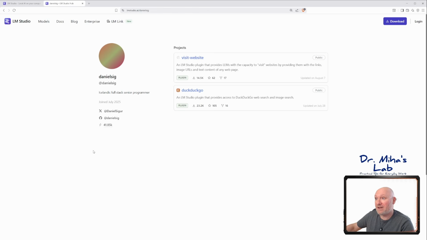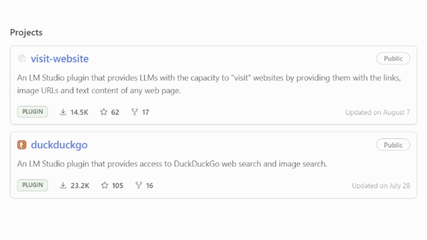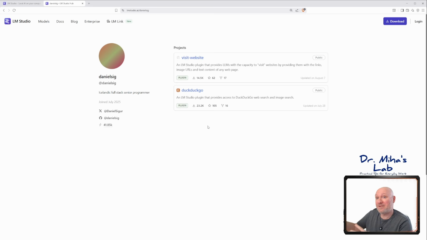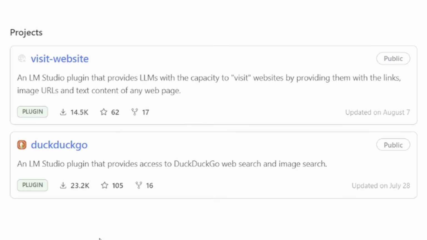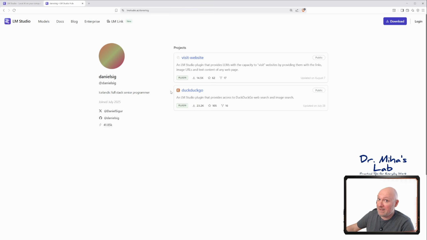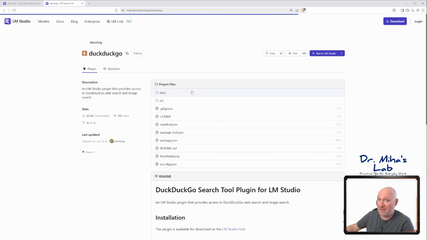Now, the tools that we want come from one developer. He has two of these. One is called DuckDuckGo, which is a plugin that allows LM Studio access to the DuckDuckGo web search engine. And the second one is Visit Website, which allows LM Studio to visit a website. So let's get these. Easy to install. Simply follow the links below.